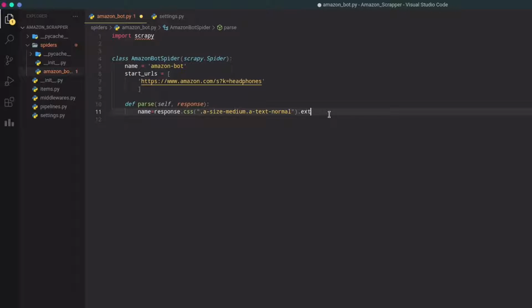dot extract. But from the tags that we get after writing this code, we want the text inside it. So to get the text inside it, what we write is ::text. Okay, we are getting our data, but we need to structure our data.